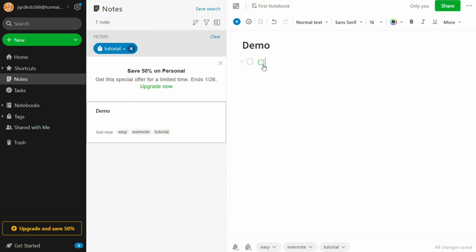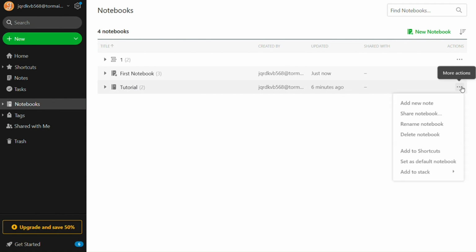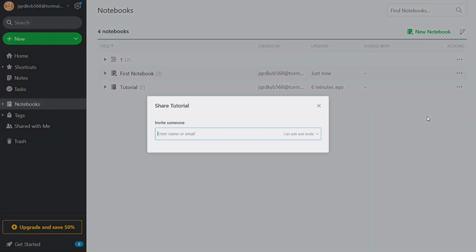Once you have perfected that note, you might want to share it with people. You have the option of sharing an entire notebook or just one note. To share the entire notebook, click Notebooks in the sidebar and then select the notebook you want to share. All the way to the right, click on the three dots and select Share Notebook.